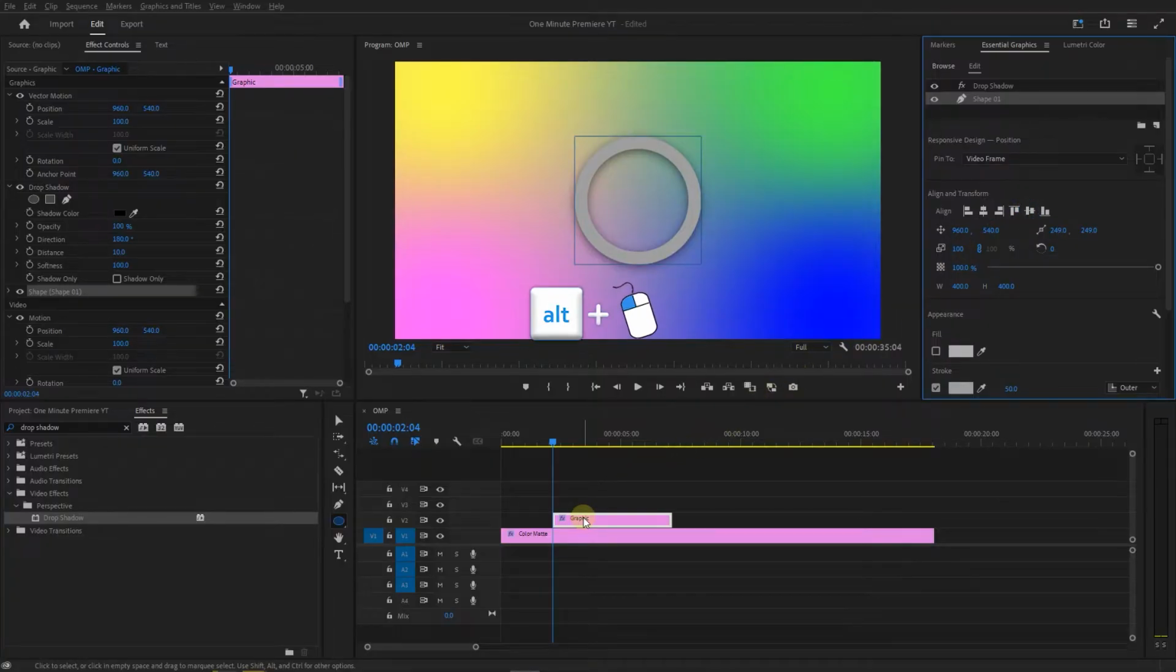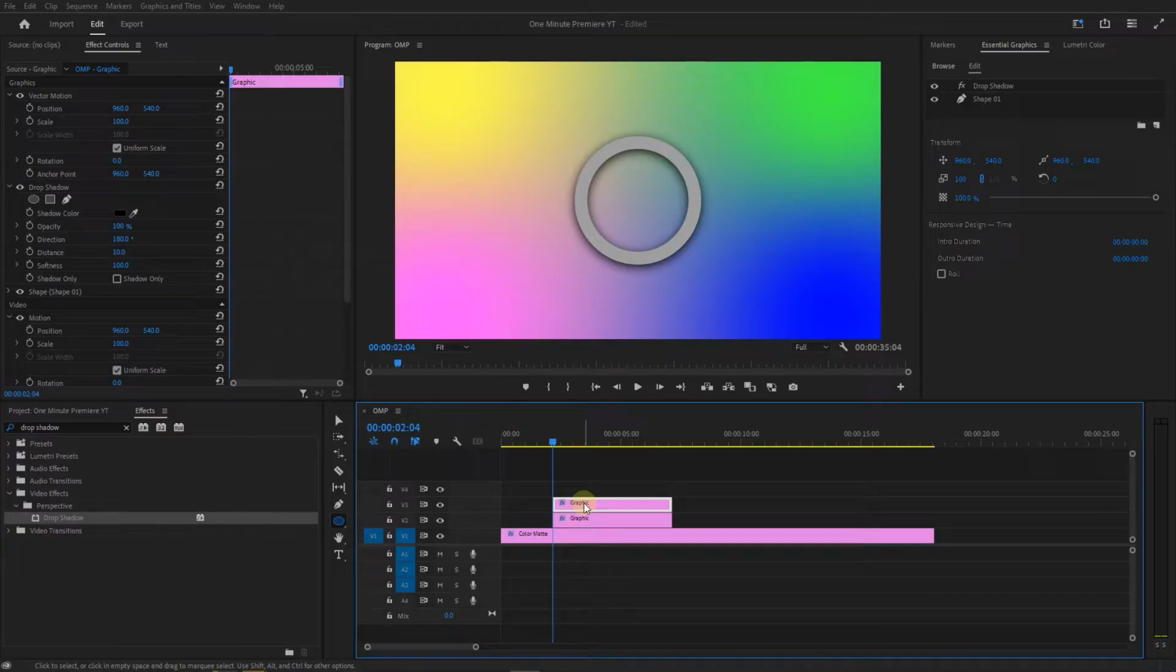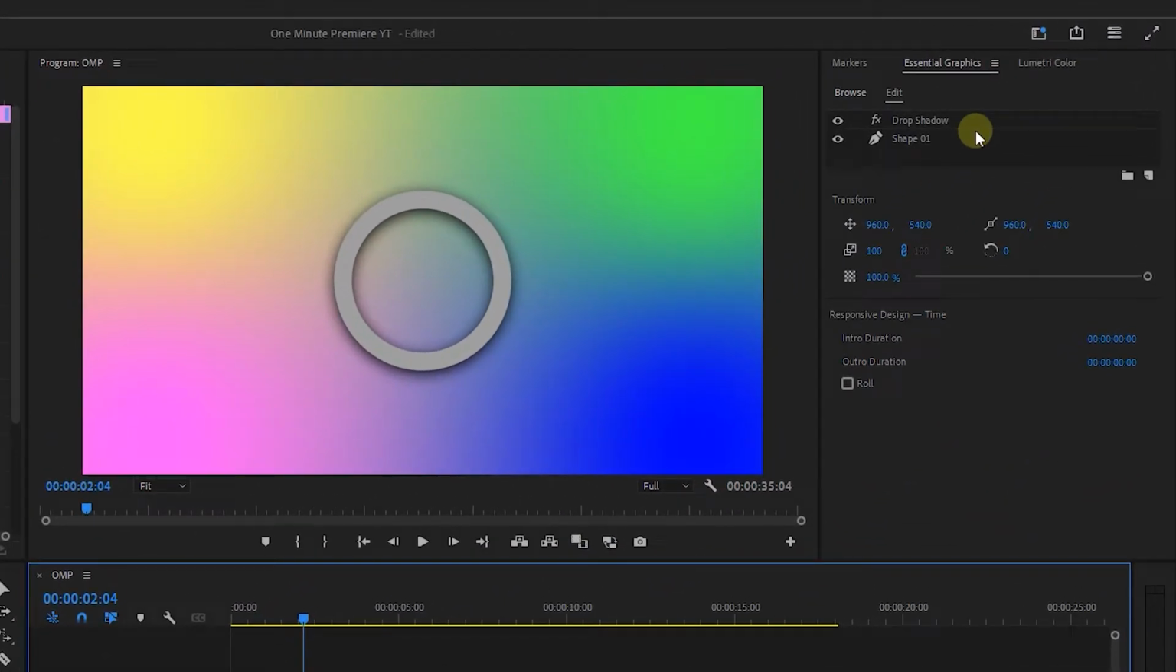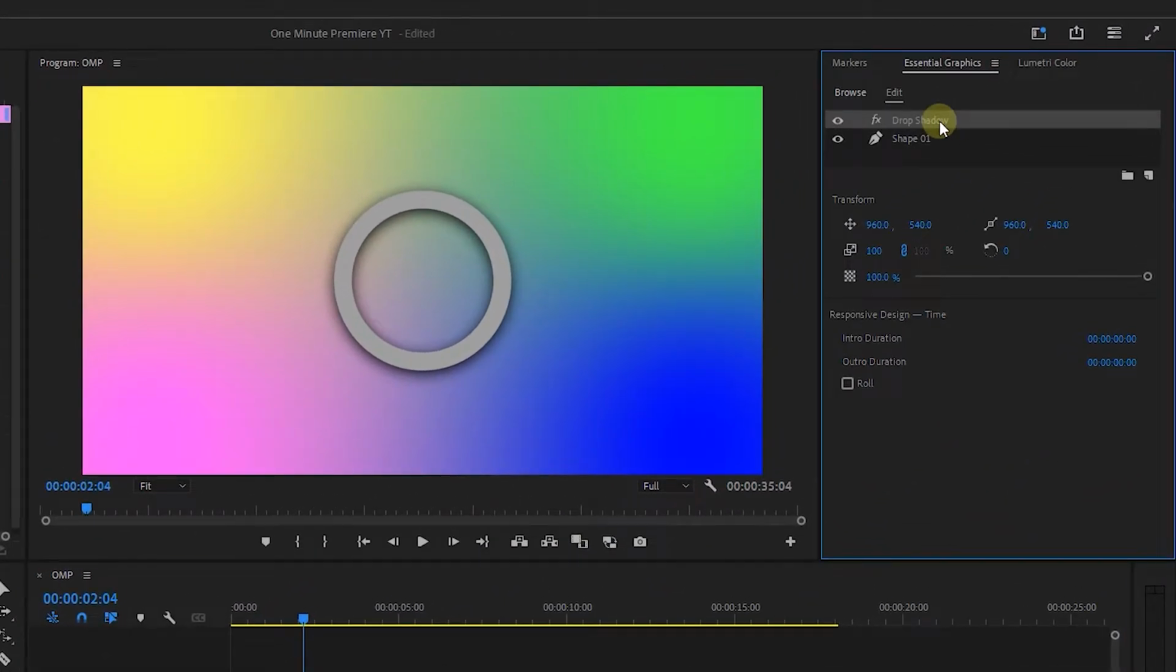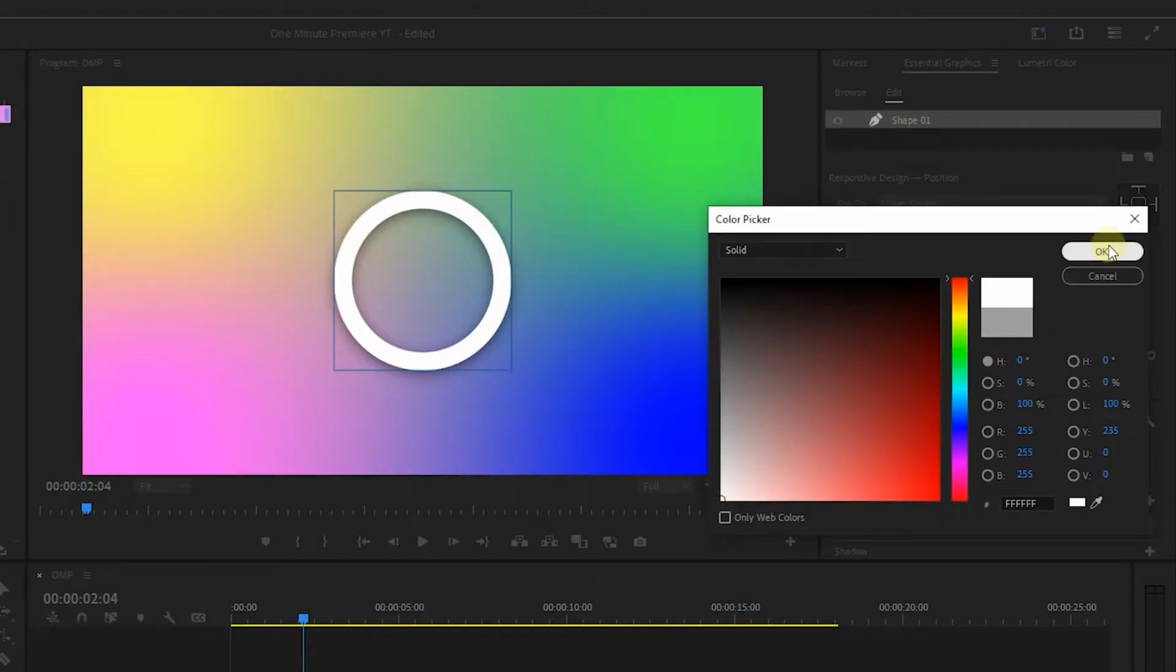Hold down the Alt key and drag the ellipse to the above track to duplicate it. Select the duplicate ellipse, then in the Essential Graphics, select Drop Shadow and remove it. Then select Shape 1 and change stroke color to white.